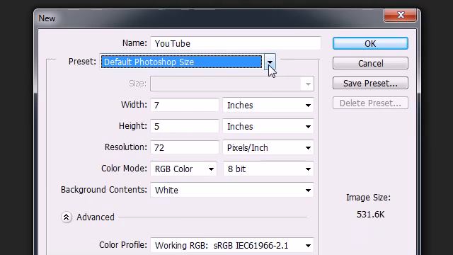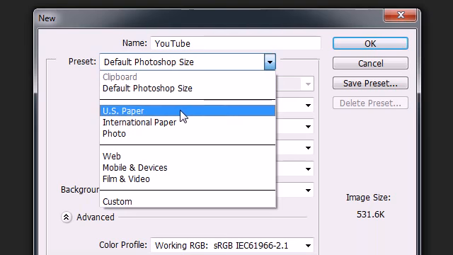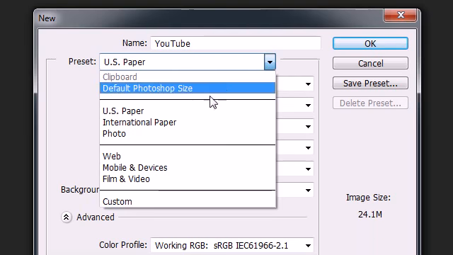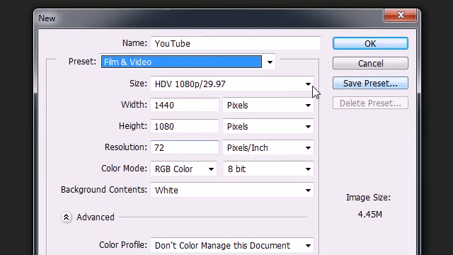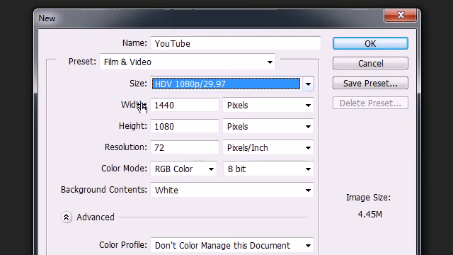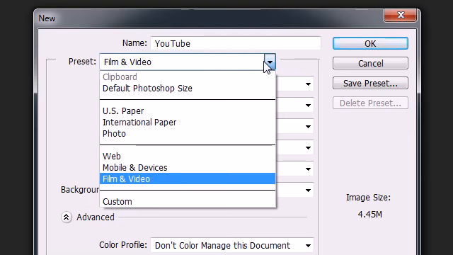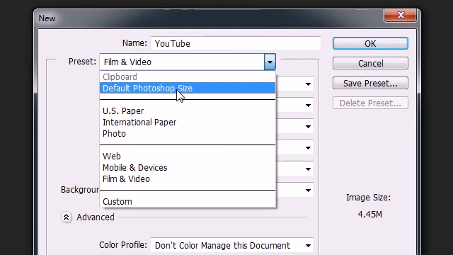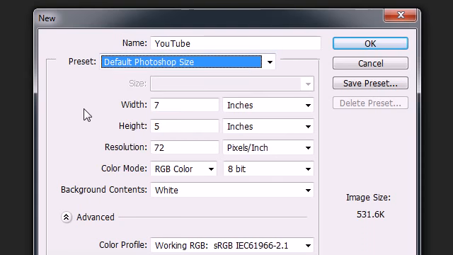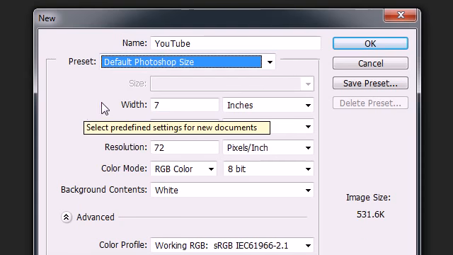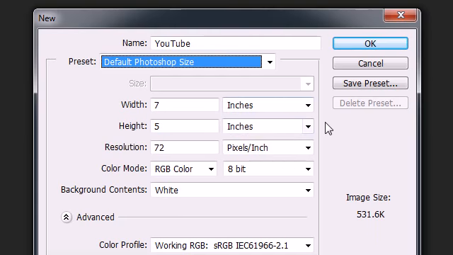However, if you're making a flyer for, I don't know, maybe you're going to have a garage sale or something, then you usually want to choose US paper, or maybe you're working on something for a movie, then you can choose film and video, and it's going to give you some more options for your video. But for probably the rest of these tutorials, you usually want to stick with default Photoshop size, and then everything is filled up basically how you want it. So unless you're doing anything weird, just go ahead and stick with that.